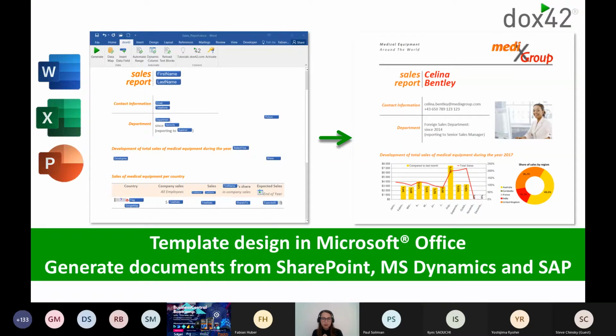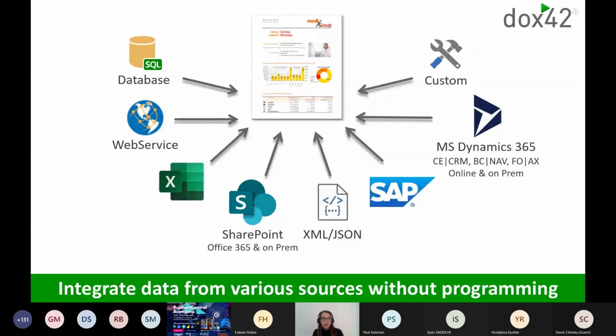And it's, of course, also possible to mix and match all kinds of data sources. So not only data from BC, for example, but also from other data sources. I'm going to show you now what those data sources are. We offer integrations from the whole Dynamics 365 platform, but also from SAP, for example. You can also integrate data from SharePoint and Excel, and also from other databases and web services. XML and JSON is also an option. And if those out-of-the-box options don't work for you, we also have a custom data source.